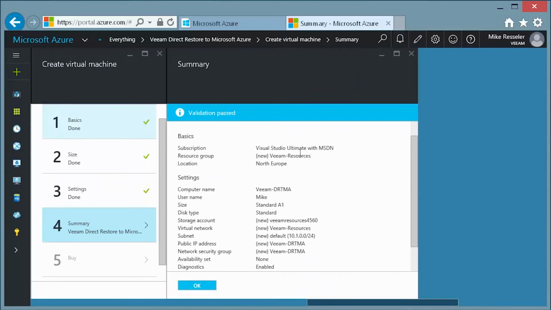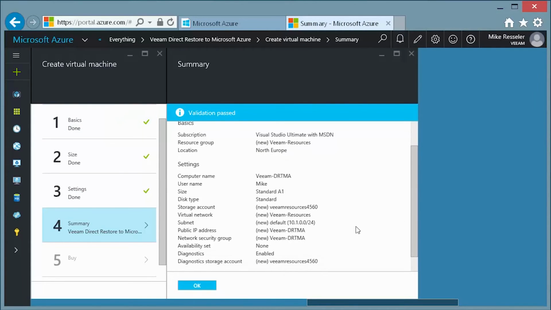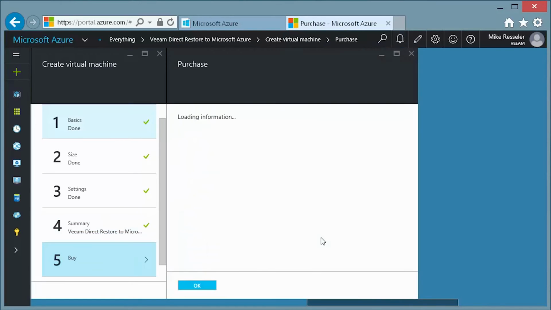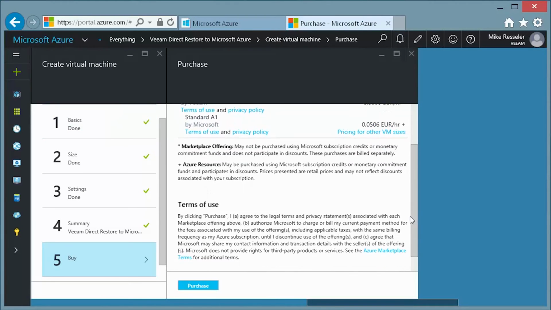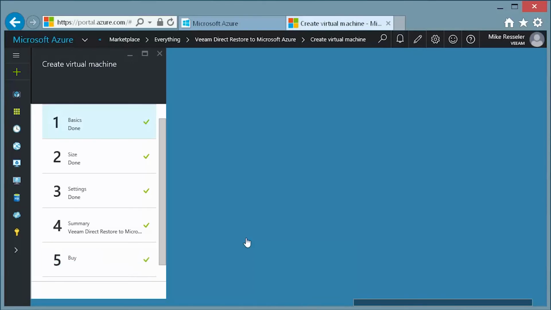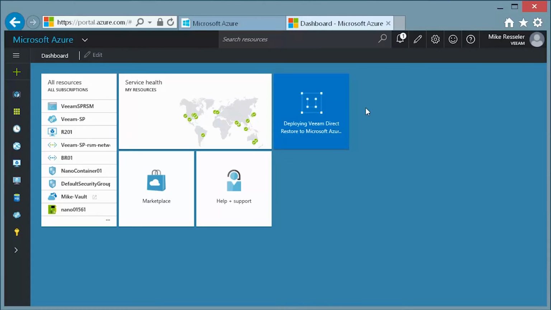After reviewing all your selections, you can choose OK to go to the last step. In this last step, you will get the overview of the estimated pricing cost and more information on the terms of use. Finally, click on the Purchase button to start the deployment of the virtual machine. Our feature is now being deployed in Microsoft Azure. For this demonstration, we sped up this process.